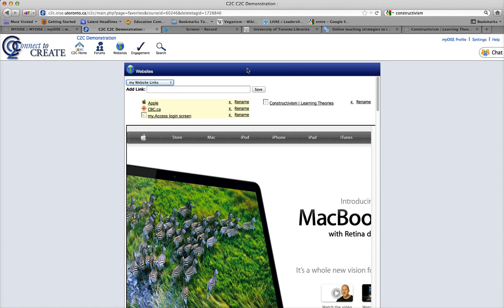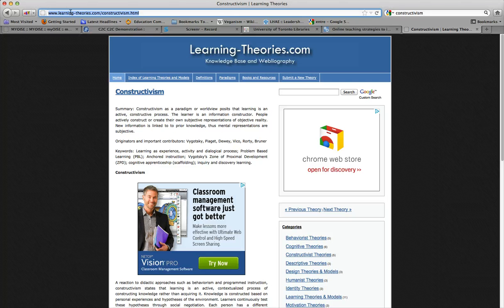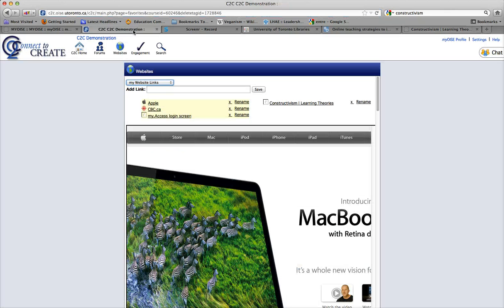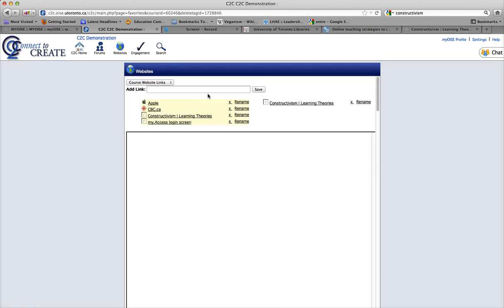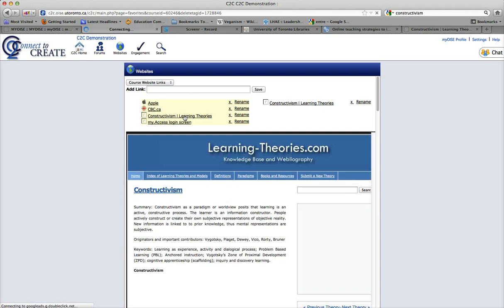You basically copy and paste. So knowing which area as an administrator you are adding it to, that's the key. If you're a participant, you will only have one choice. I'm going to go to a website and I'm just going to do Control-C, Control-V, or Command-C, Command-V, depending if you're on the Mac or PC, and paste it here. And right now I'm going to go to the course links and save. As you can see, this constructivist learning theories showed up. I can click on it and shows in there.